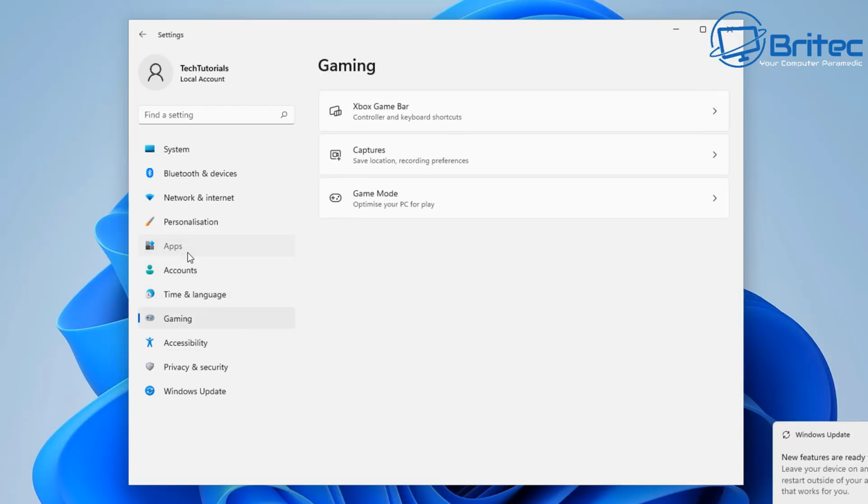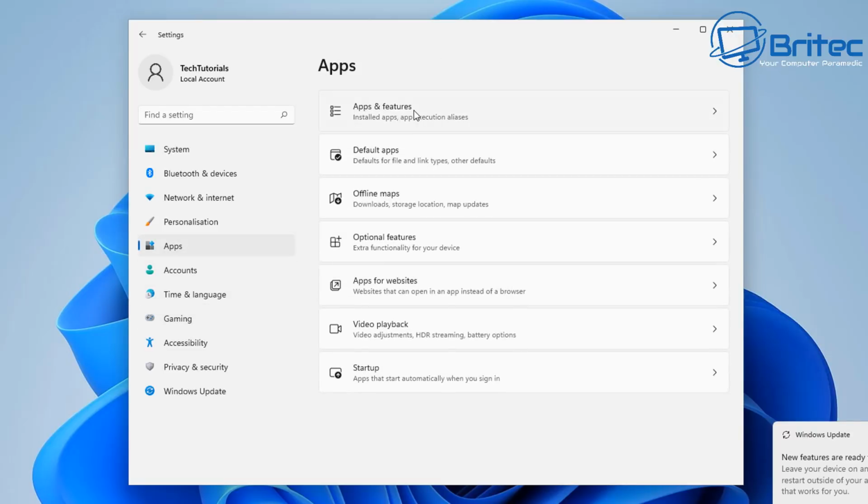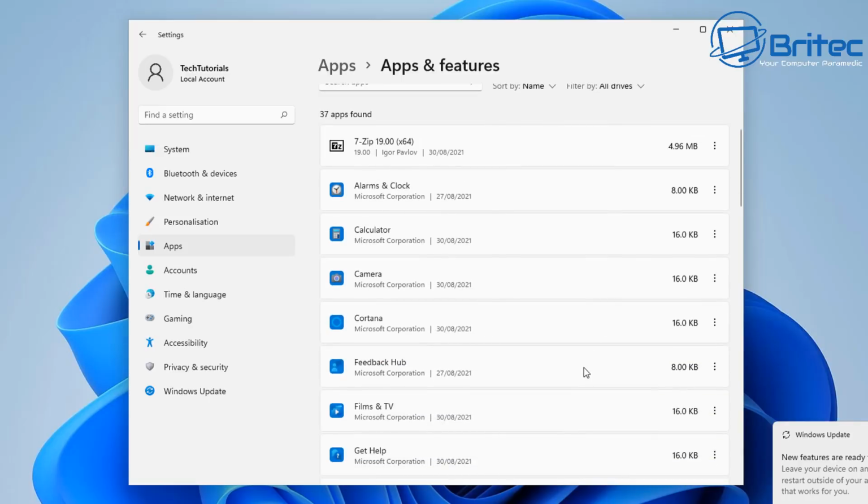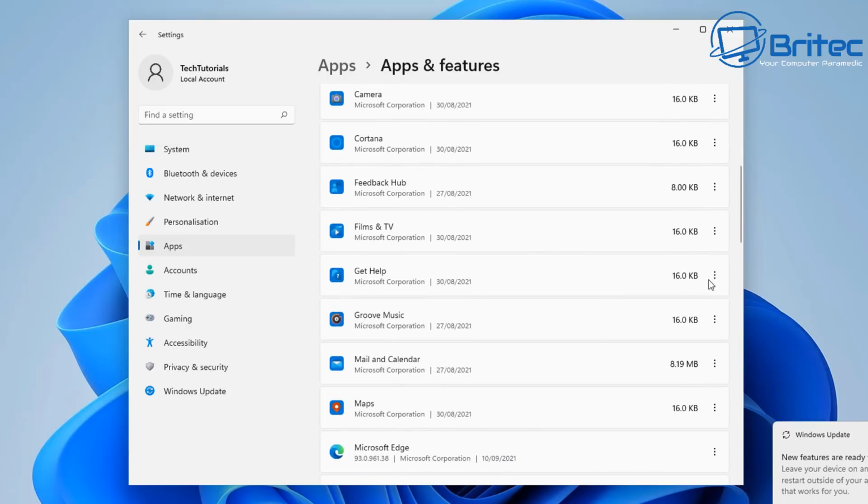Let's go to apps. Again, apps and features. This is pretty straightforward stuff. You'd go through here and remove stuff that you don't want to use on your system. You can't uninstall all of the options like Cortana and things like that. But there are areas inside here like Get Help. If you don't use that, you can sometimes uninstall them. But this one you can't.